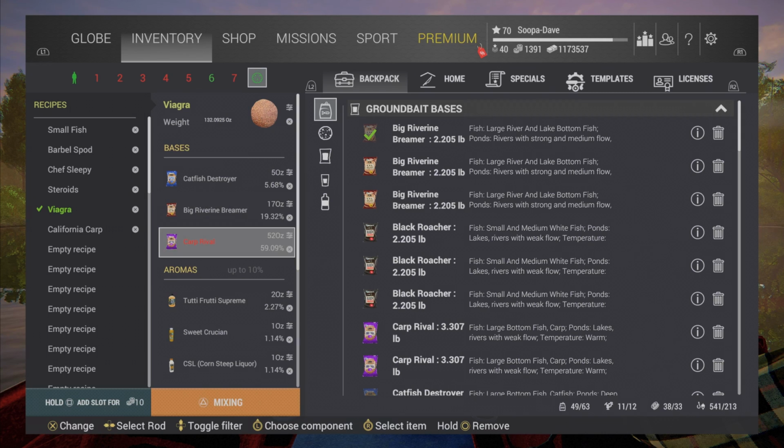Almost every recipe I've ever come across for carp that's been usable has a full bag of Carp Rival and a half a bag of Big River Ream. And then sometimes it's Catfish Destroyer. Most times it does, but anywhere from 17 or under.